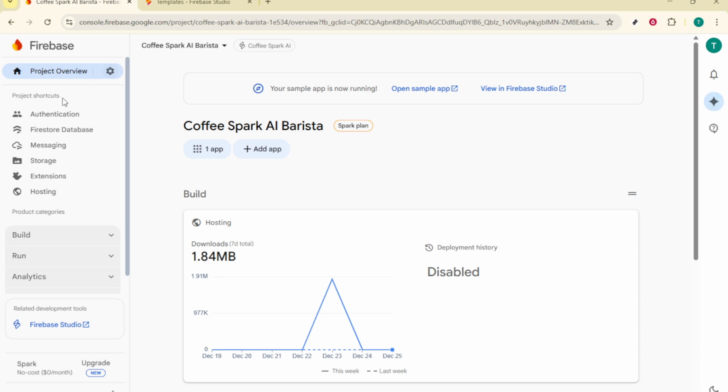And you can enable services like authentication for user sign-in, Firestore for a cloud database, cloud functions for backend logic, and more. The dashboard provides guided flows for each service, so when you're ready to add features, you can do so step by step with clear prompts.